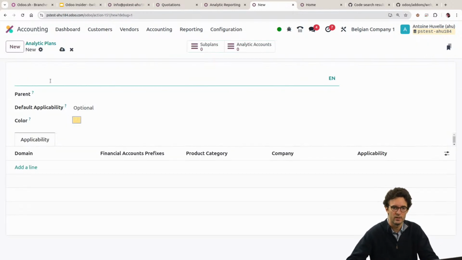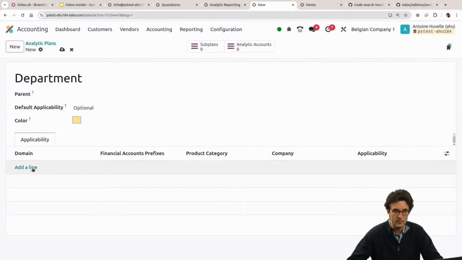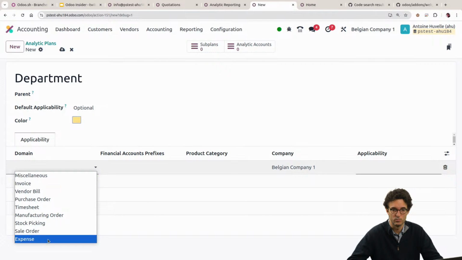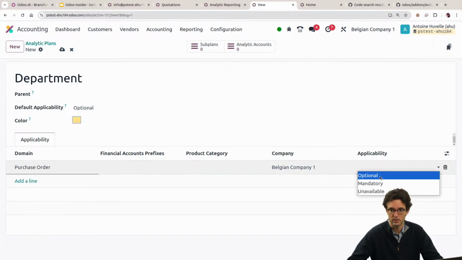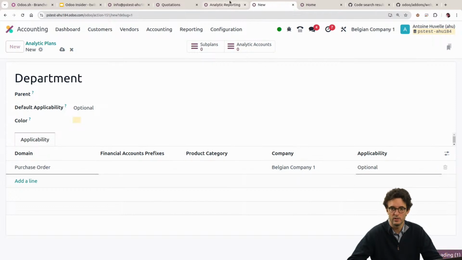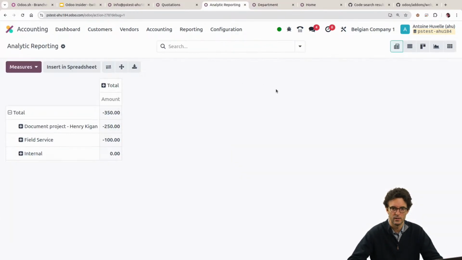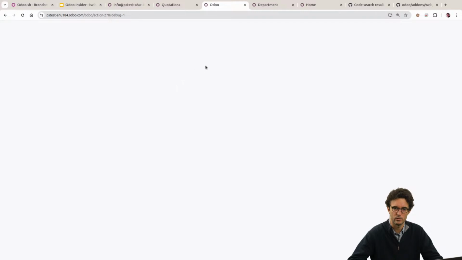And if I create a new one and I say what we could have, department, and I want to use that, and I say, okay, it's going to be used on purchase orders, and it's optional. I could do this. So I'm creating a new plan, but that would be acting as a new axe. Refreshing this one now, I should have it again.